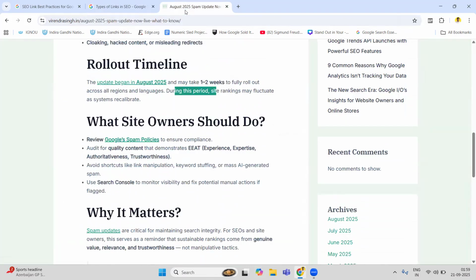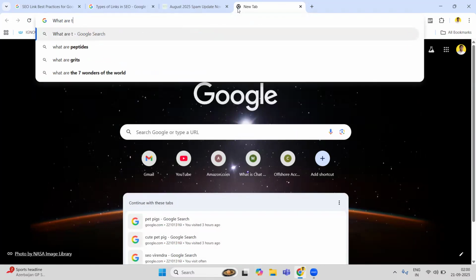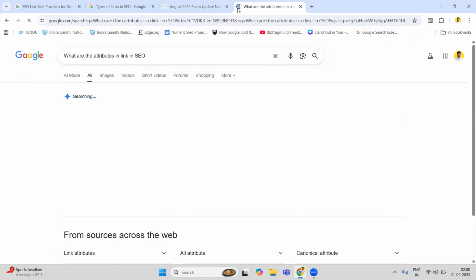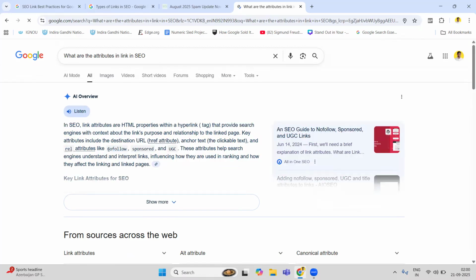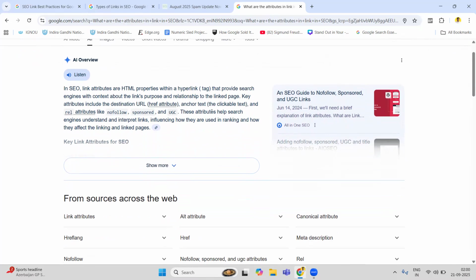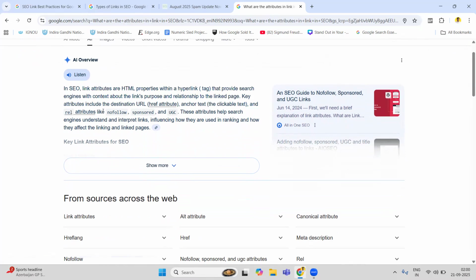So what kind of attributes are there in links? Okay, let's say. Now you can see, the most prominent type of attribute is nofollow. Nofollow attribute means we are not passing any kind of authority to the link.